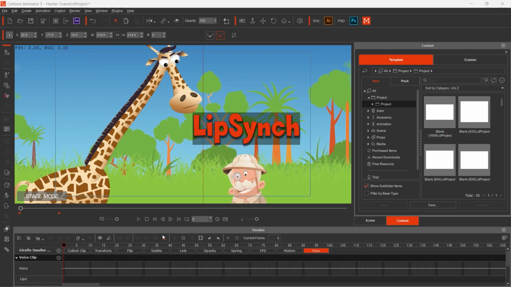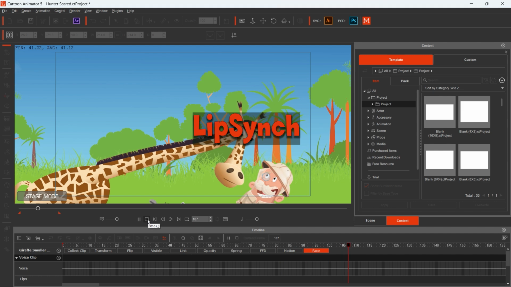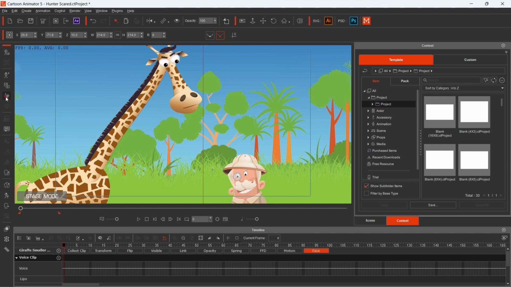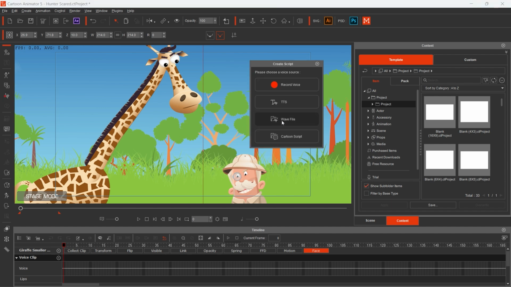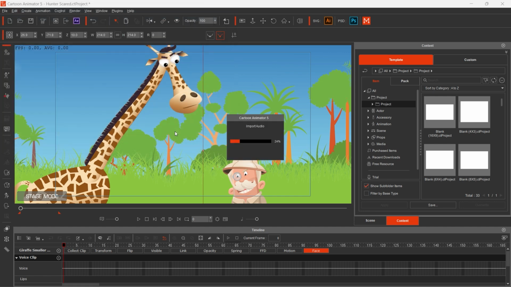If you have a speaking character, you will love the lip sync function. It will save a lot of time for you. You don't have to animate the mouth frame by frame. It's the way you can import the WAV file. Just a few clicks, you open it, and here it is.